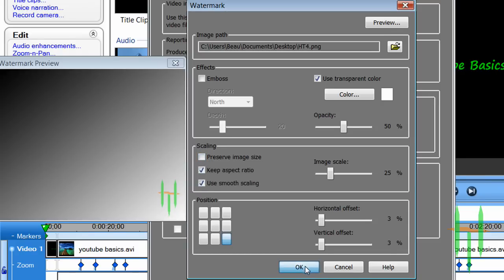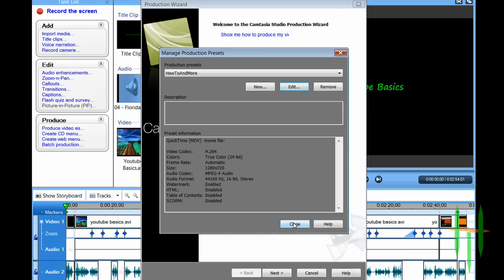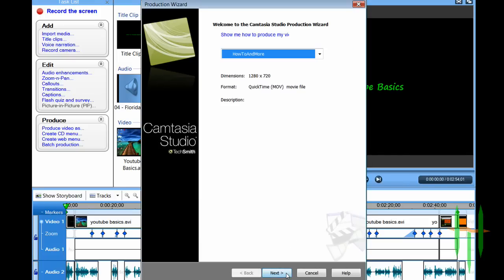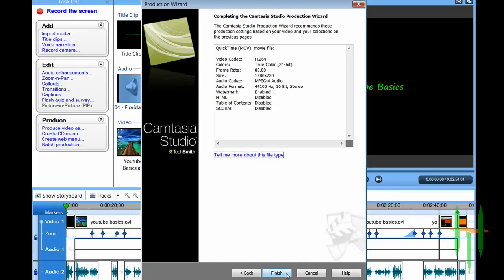When you have your watermark exactly how you want it, click OK, then Finish, and then close your Production Wizard box. And now when you produce your video, you will have your watermark in there exactly how you want it. That is how you add a watermark in Camtasia Studio.